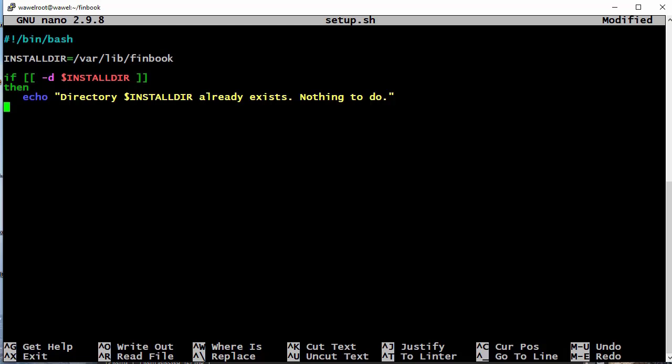In the other case, so when the directory does not exist, we will display a message informing about the actions that we take, and we will indeed create the directory. At this point, the conditional statement is complete, so we can close it with fi. A good practice is to return an exit code, so here we will return 0.